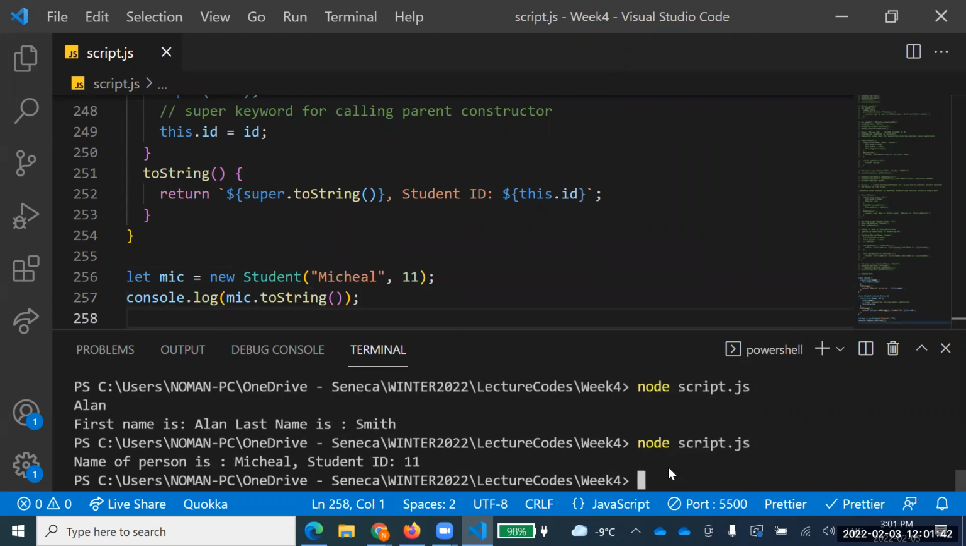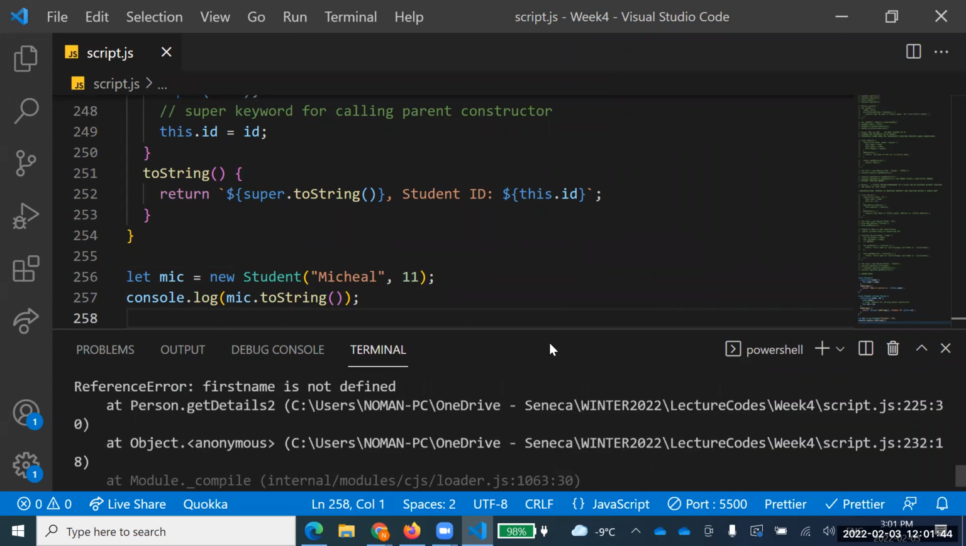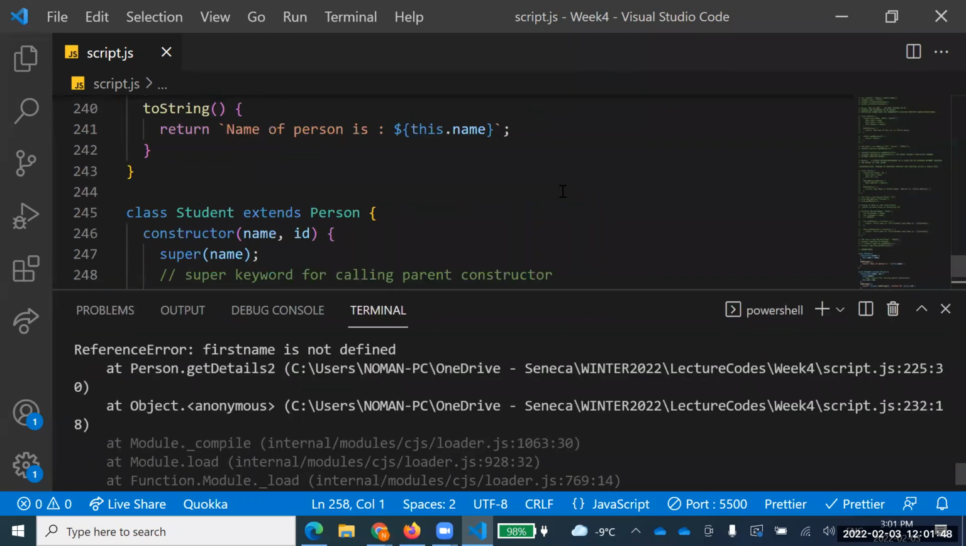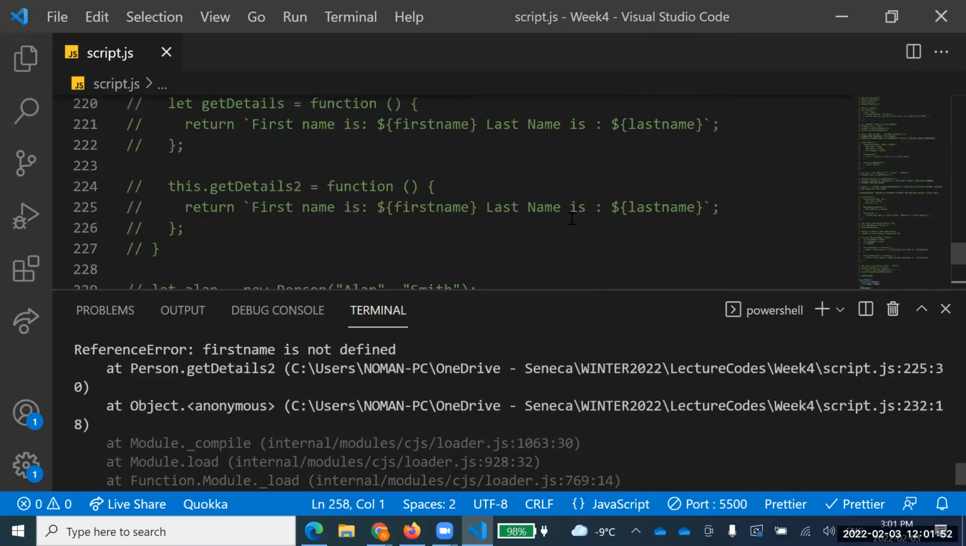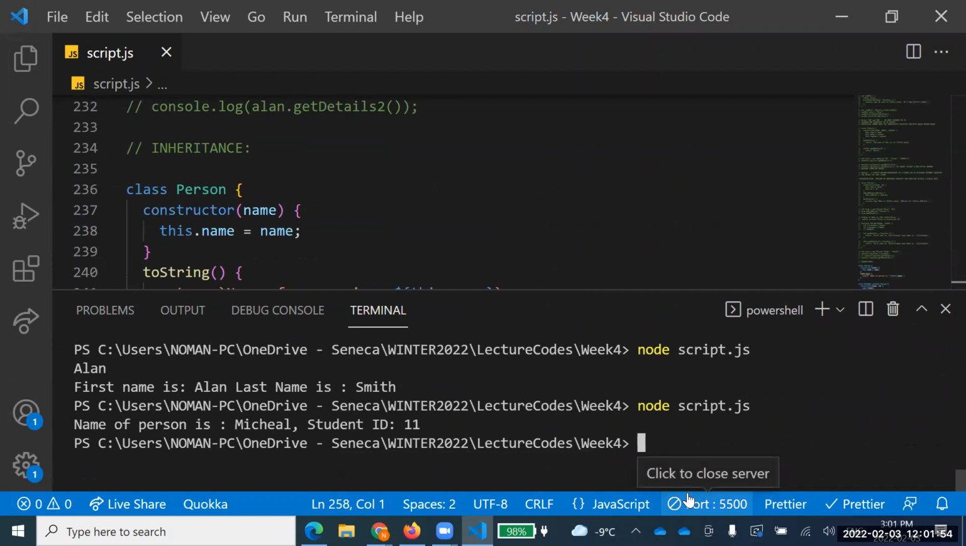Now if I run this, okay, what is the error? What error is it giving? First thing, okay, I think I left something. No. Oh, this is running. So name of person is Michael and the student ID is 11.